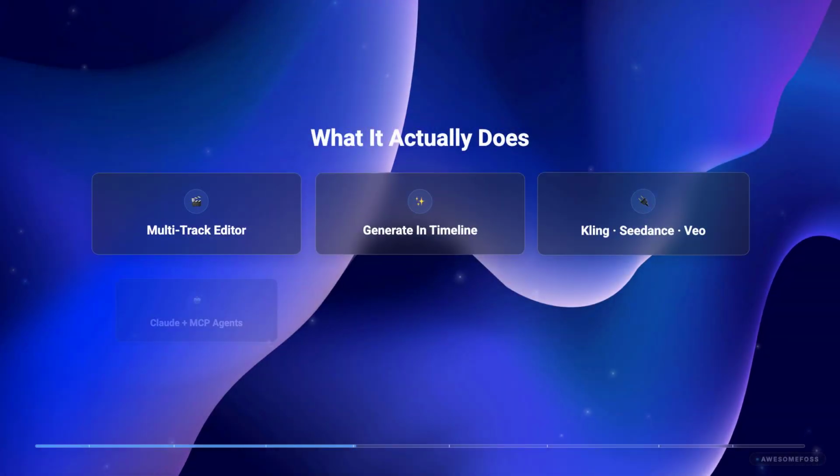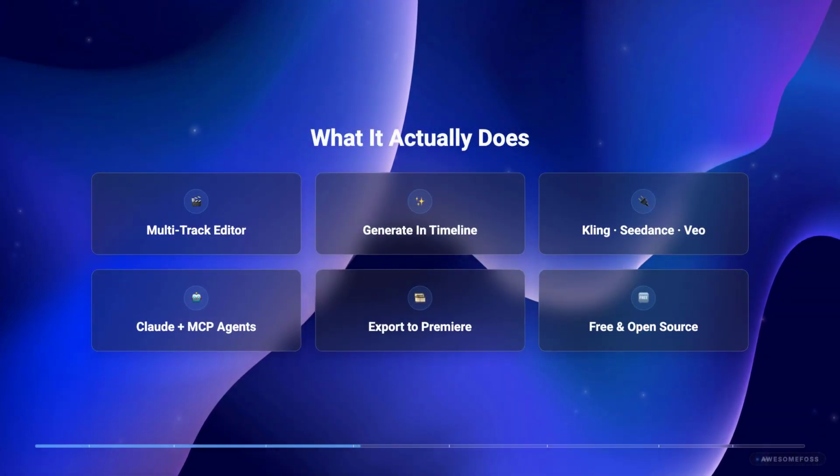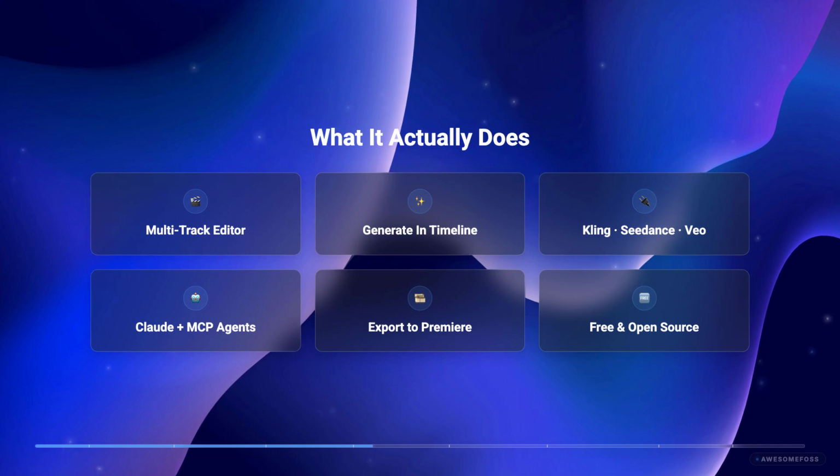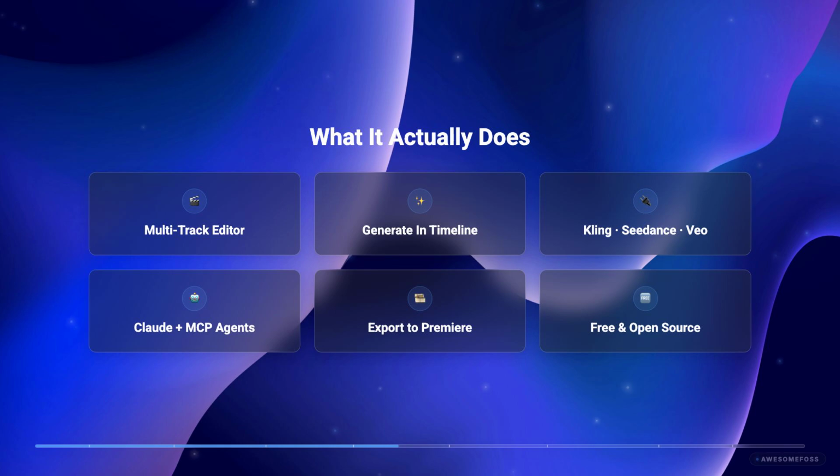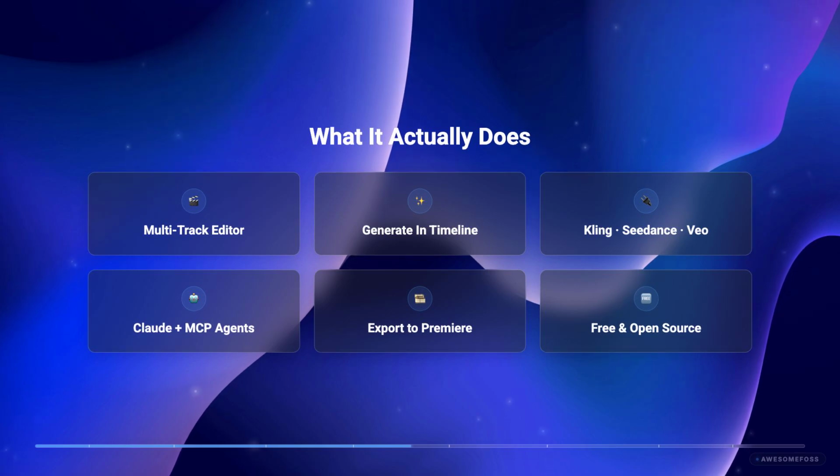So what's actually in the box? You get a genuine multi-track editor with the pro basics: trim, split, speed, opacity, transforms. You get in-timeline generation from a lineup of state-of-the-art models: Kling, Seedance, Veo, and Grok Imagine, picked right there as you edit for both video and images. It plugs into your coding agents, Claude, Cursor, and Codex over an MCP server, so an agent can sit in the same project and build or tweak a video alongside you.